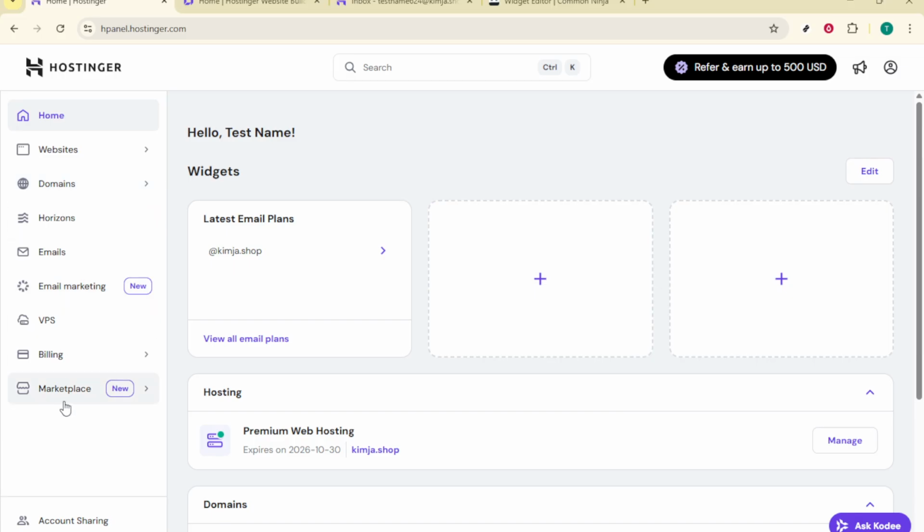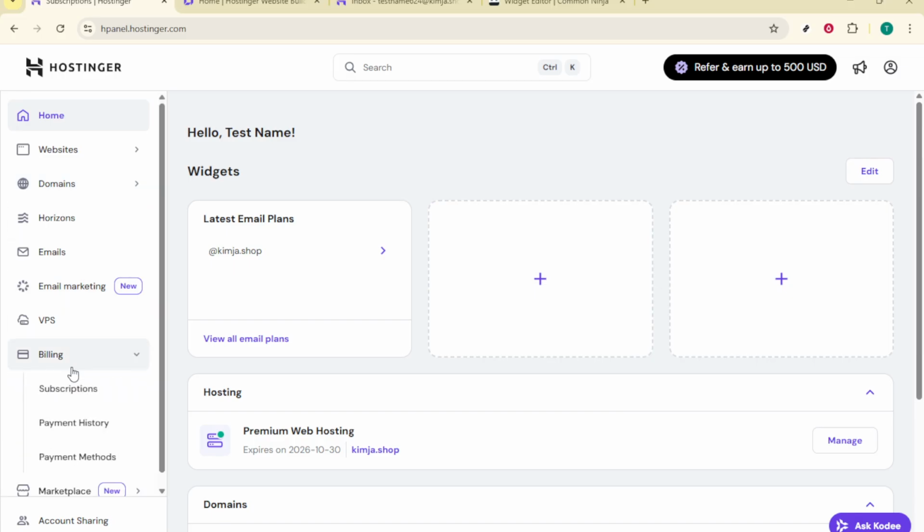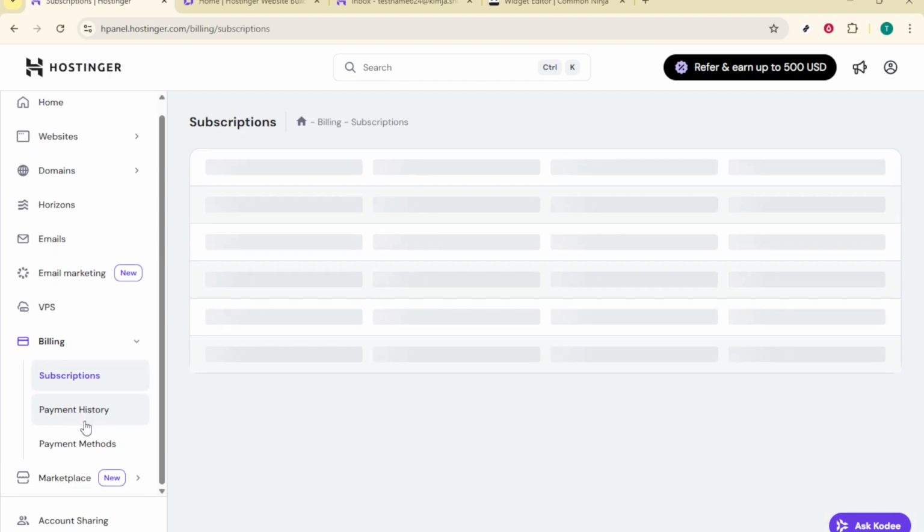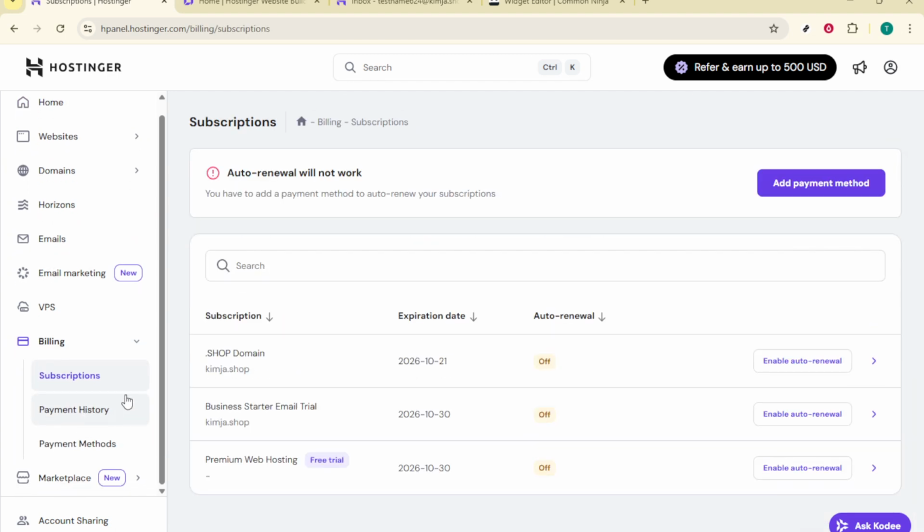Inside the H panel, look to the left or the top of your screen, depending on how it's configured, and you'll find a section labeled Billing. Click on that. This tab is essentially where Hostinger keeps track of all your financial interactions with them, including your invoices, payment history, and most importantly, for our purpose, your subscriptions.